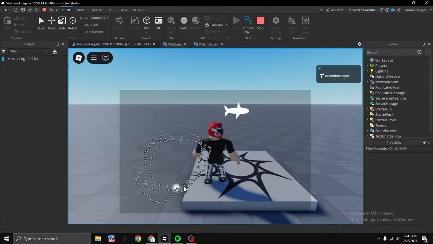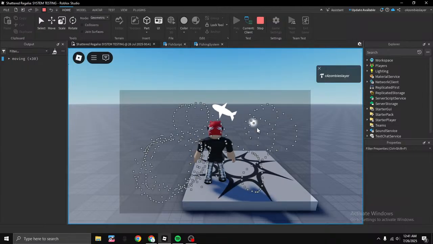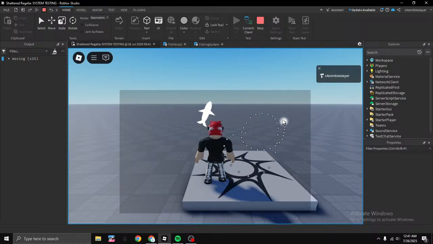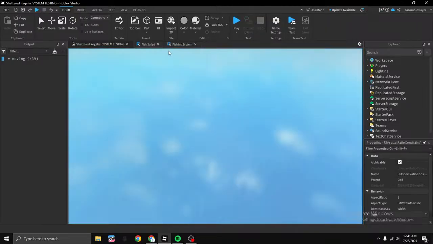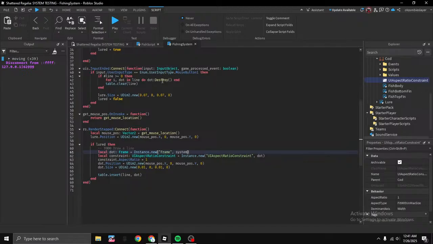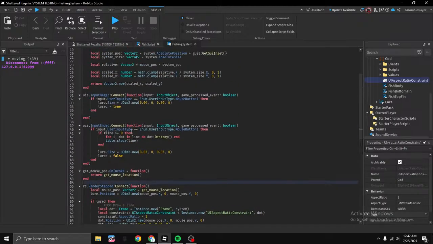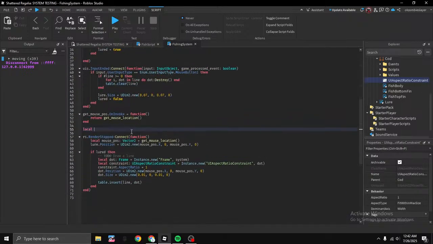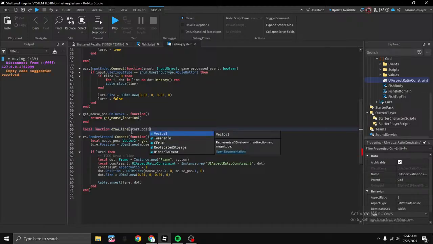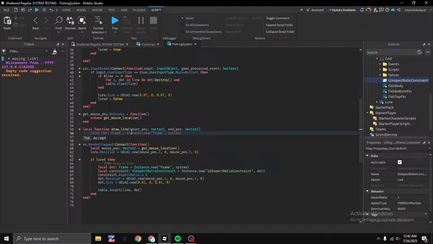And with the drawing system, what I'm also going to have to do is for every single dot in the mouse drawing, it's going to have to draw a line to the next dot, which shouldn't be too hard actually. All we have to do is get the previous dot and then draw a line to it. So let's set that up. Let's do a new function, local function draw line, start pos Vector2 and end pos Vector2, and then actually we can probably have the AI do it.